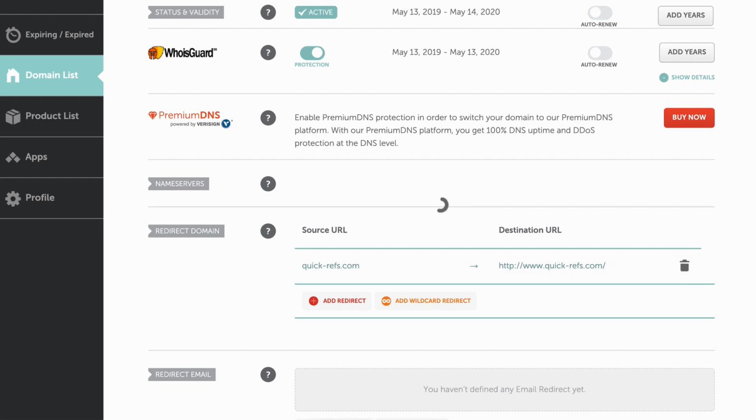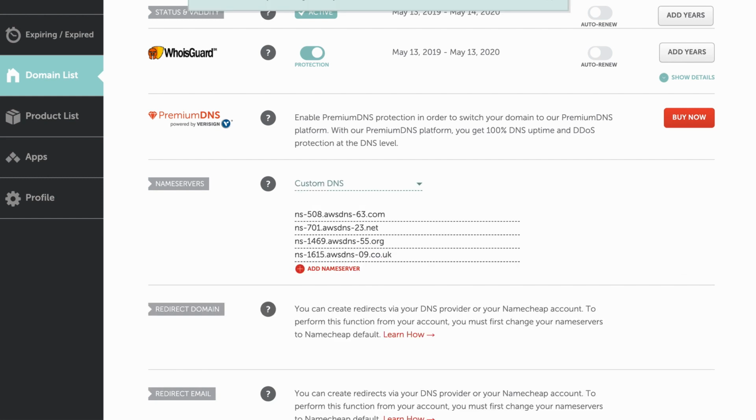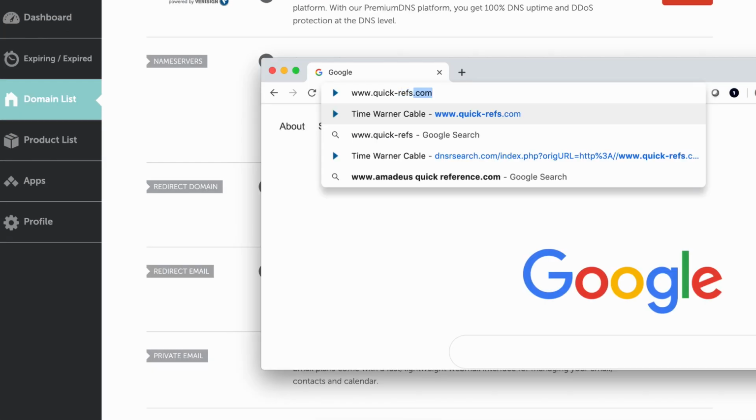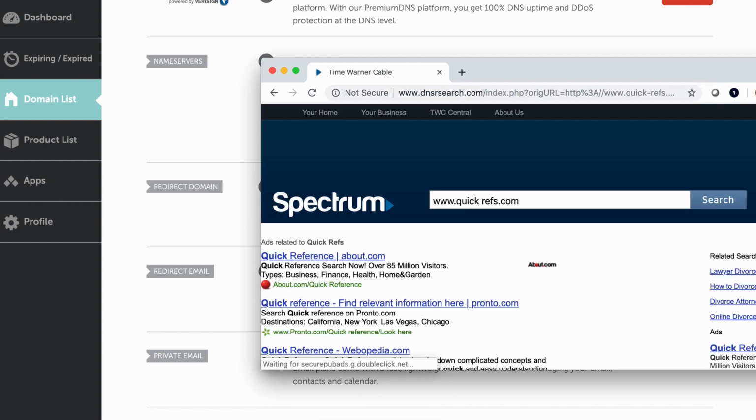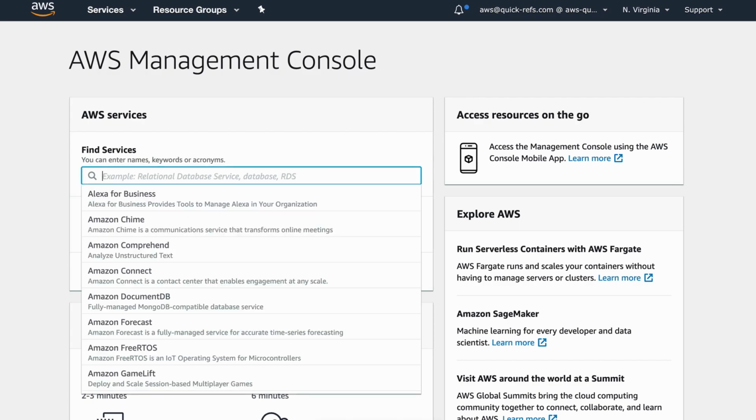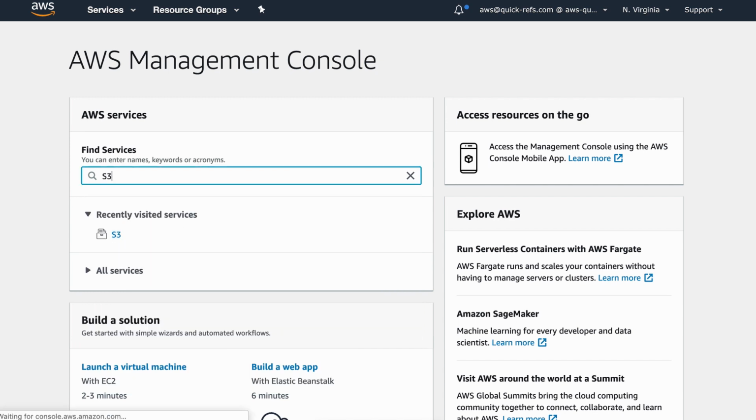That's pretty much it. Now your domain should point to these name servers. It does take some time for DNS propagation, so you will not be able to test immediately. In the meantime, let's go ahead and set up a static website in AWS S3.